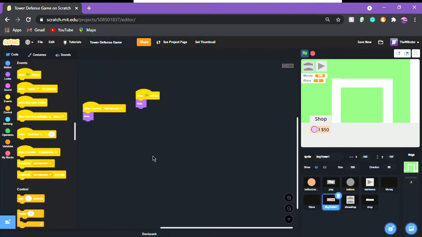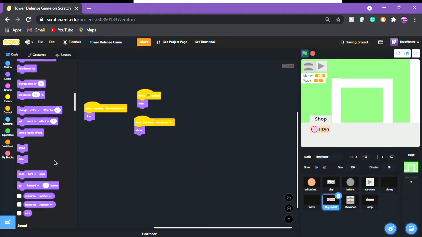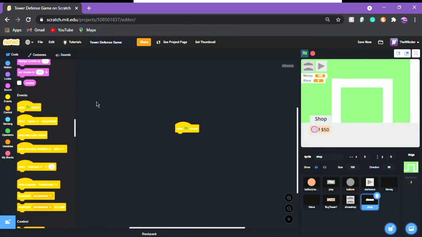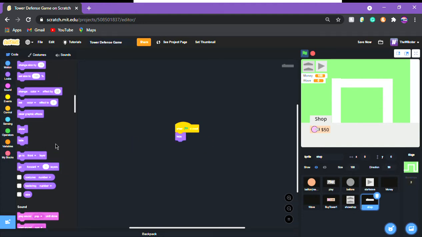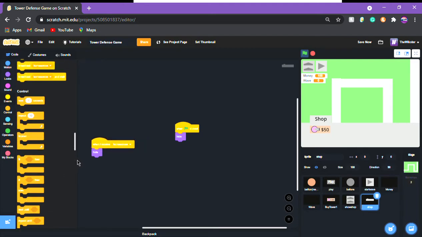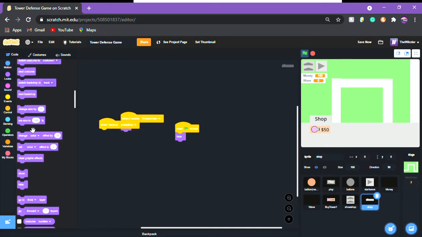Now we're going to go right here, and we're going to press when I receive show shop, looks show. And then we're going to go into this one and put right here, go to front layer. Forever go to front layer. We're going to put right here on shop, when green flag clicked, looks hide. We're going to pull out another hide, and down here, when I receive home screen, hide. Now, when I receive show shop, hide, just like this.